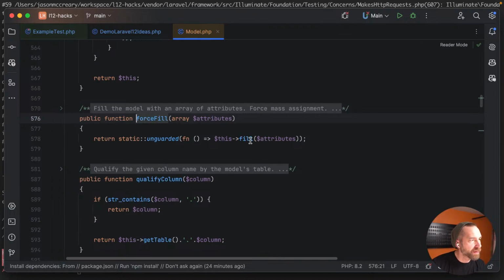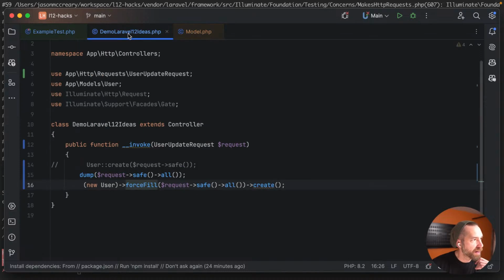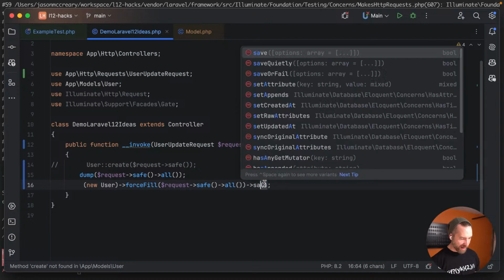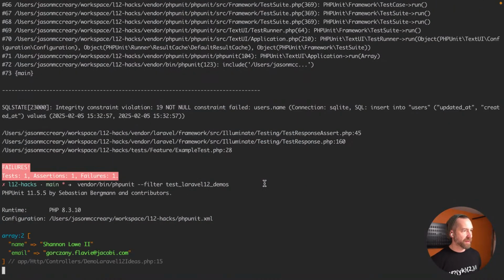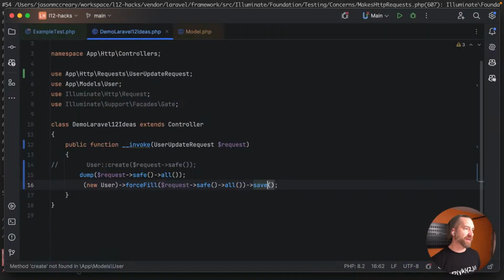Unguard, fill the attributes. Yeah, unguard it. It's not guarded. Fill the attributes. Does this not work the way I expect? Oh, do you have to then call save? I bet you then call save. Constraint failed. User password. Okay, the user password must be something. Okay, fine.